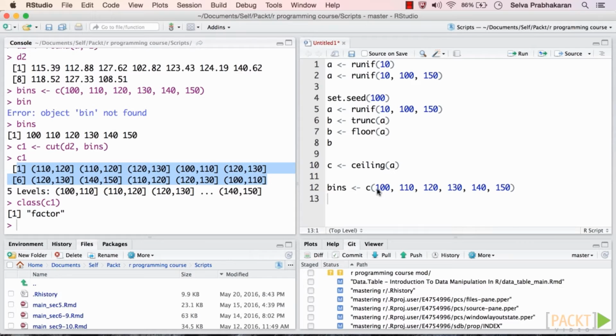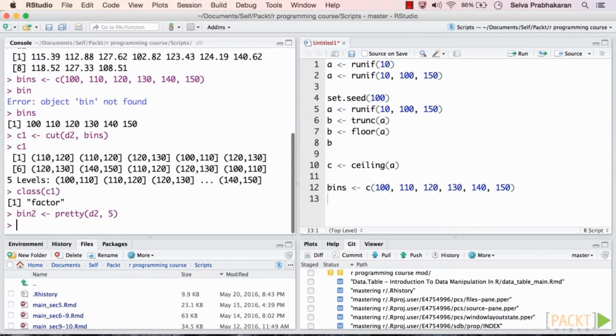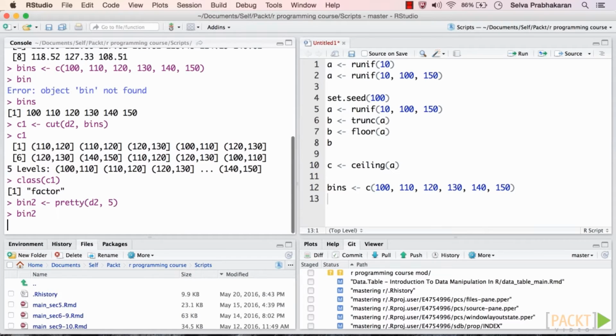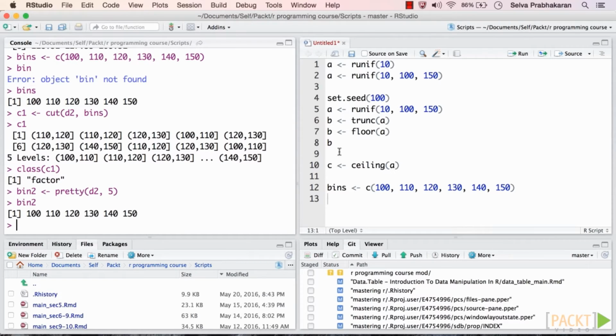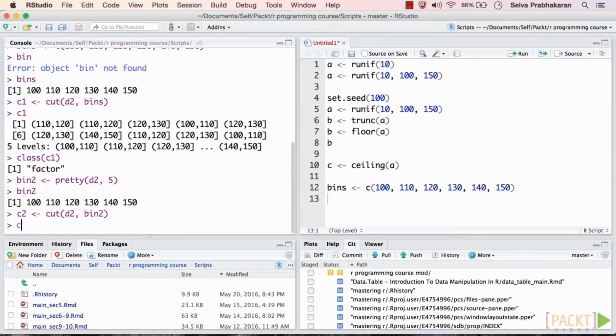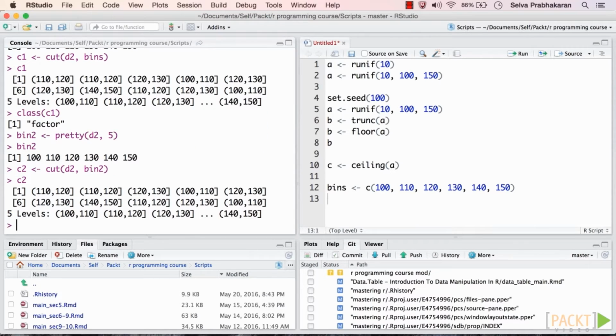Great! Optionally, there is a function that automatically creates the bin limits called pretty. I'm using 5 because we want 5 bins. Not surprisingly, this also created the same buckets. So, using this, you can now cut the vector. Excellent.